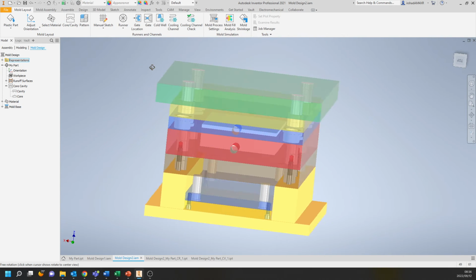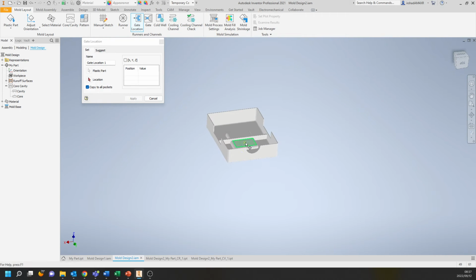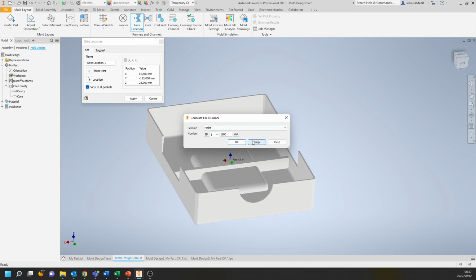One critical thing you need to do before you even get to the analysis, which we're going to get to now, is you've got to define your gate locations, right? So you've got your runners and channels area here where you'll put in your gate locations. So I will say, right, I want to put in maybe some gate locations here. I'll say apply.